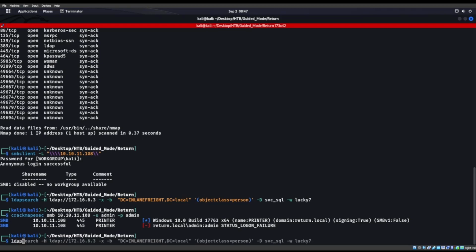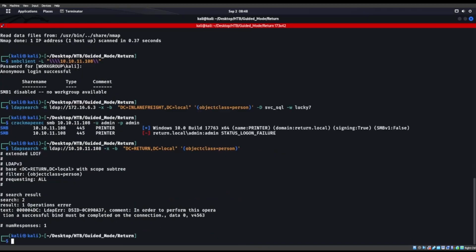So let's try ldapsearch. And if all of a sudden I'm not talking anymore, my mic went dead, so someone please let me know. Not really much I can do. We'll say return.local, objectClass person. We don't have a username or password, right? Let's go ahead and try that. All right, it looks like we can't get in like that just yet.